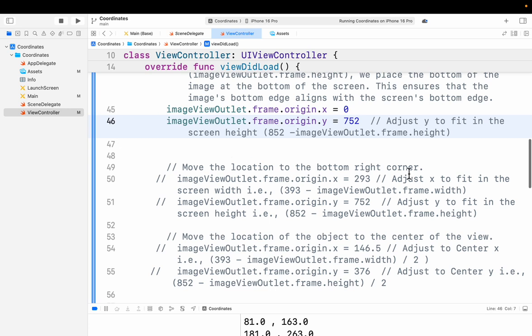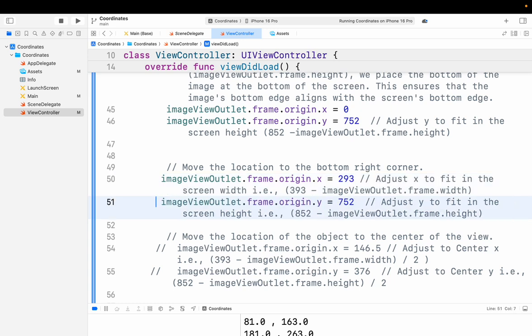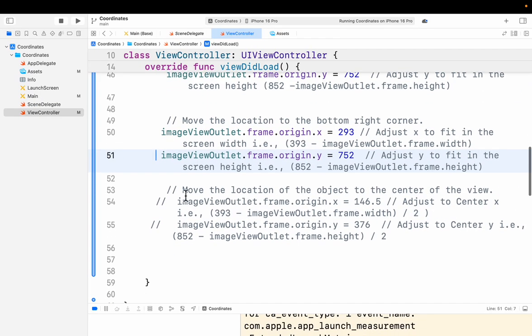Similarly, if I have to move it to the bottom right corner, I would be changing my x value to 293 and y value to 752. So basically you have to deduct on both the sides. Why both the sides? This is 100 units from the width, and this is 100 units from the height. So we have to deduct on both the sides.